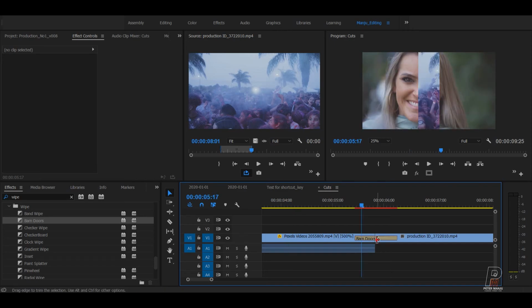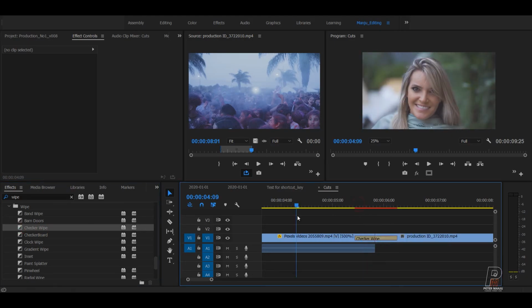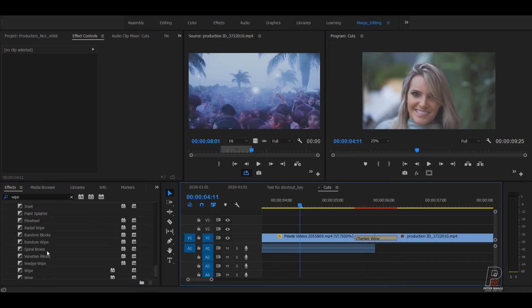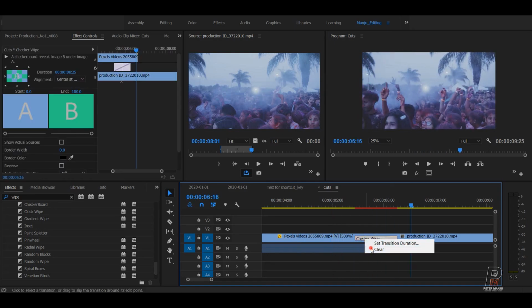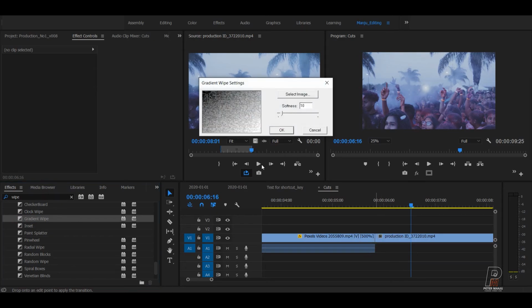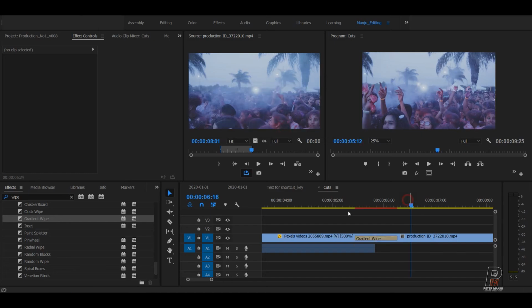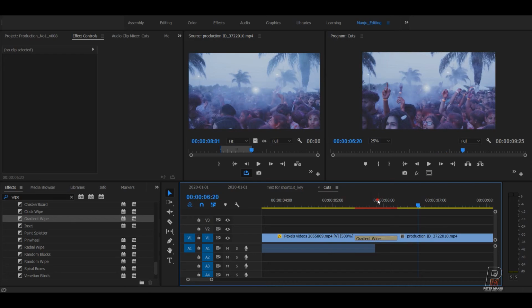Okay, I'm going to take another. Let me clear this one. There's a checker wipe as well. You can experiment with these wipes. There are radial wipes, there are inset gradient wipes. There are so many types of wipes we have in Premiere Pro. Let me take this gradient wipe and check how it works. Okay, that is how it looks. Let me play that one. Okay, it's looking like this.